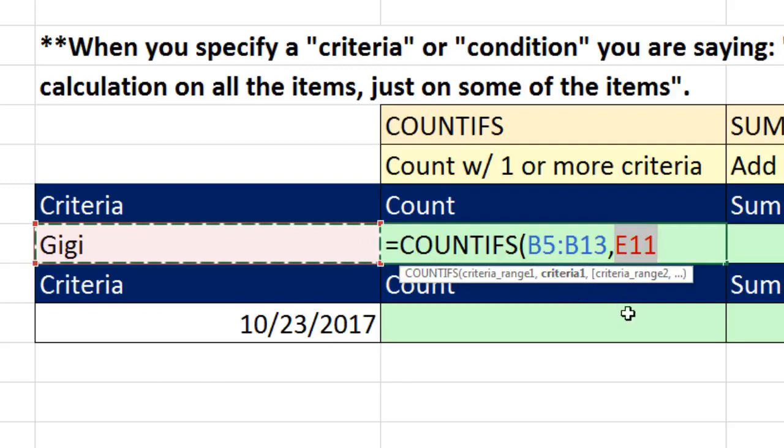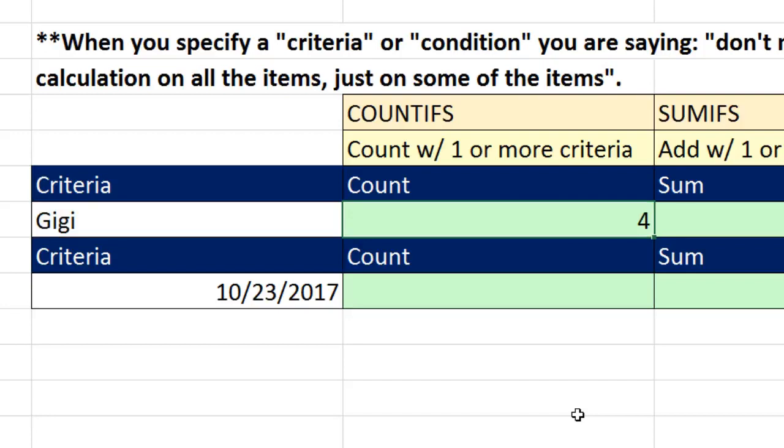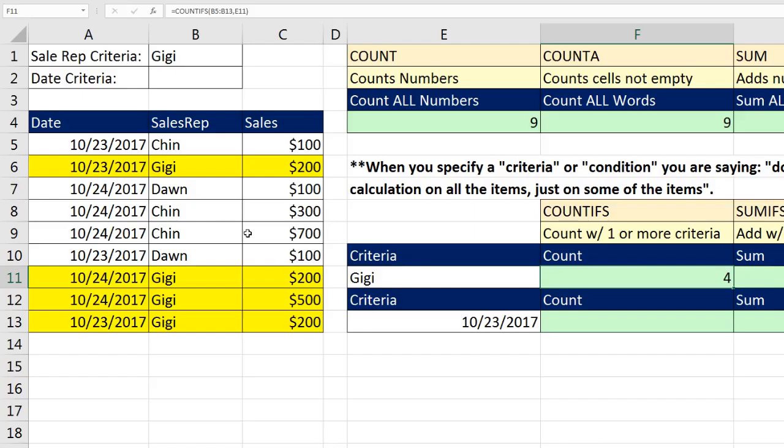Now later, if you were entering criteria range 2, criteria 2, and so on, you'd enter more arguments. But for us, we very carefully want to come to the end, not with my selection cursor, but with my I-beam cursor and click. Now I can simply close parentheses, Control-Enter. It totally obeyed. Now if I come up here and change Dawn to GG, Control-Enter, now I get a count of 5.